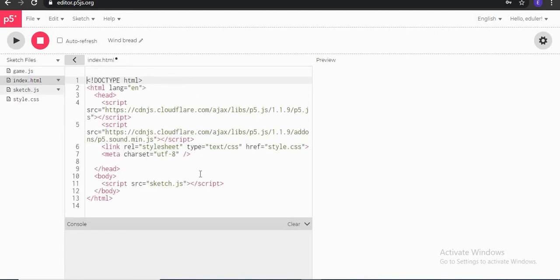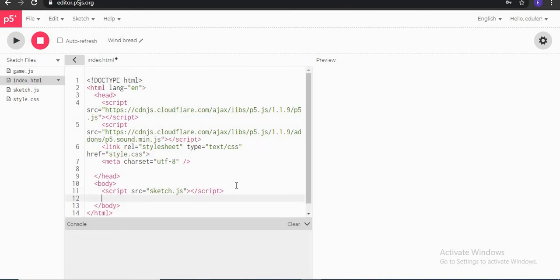So for that reason, right here, script source is equal to game.js. Like this, we are going to connect it with our HTML file. Sorry, this script. So I hope it is clear how we can connect these files with our index.html.